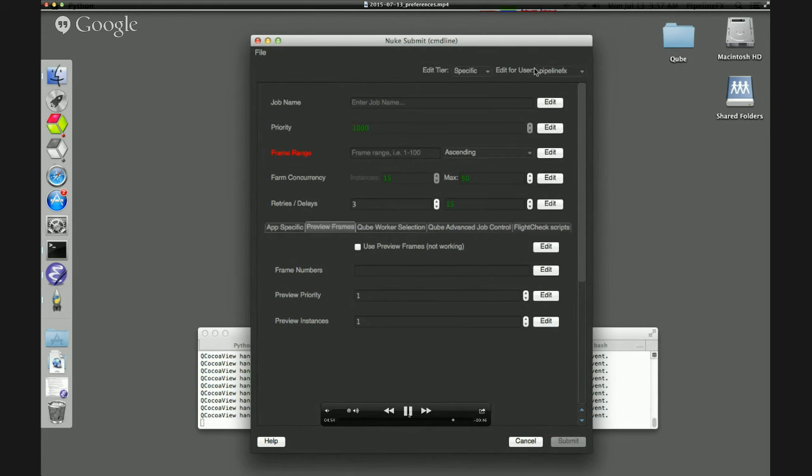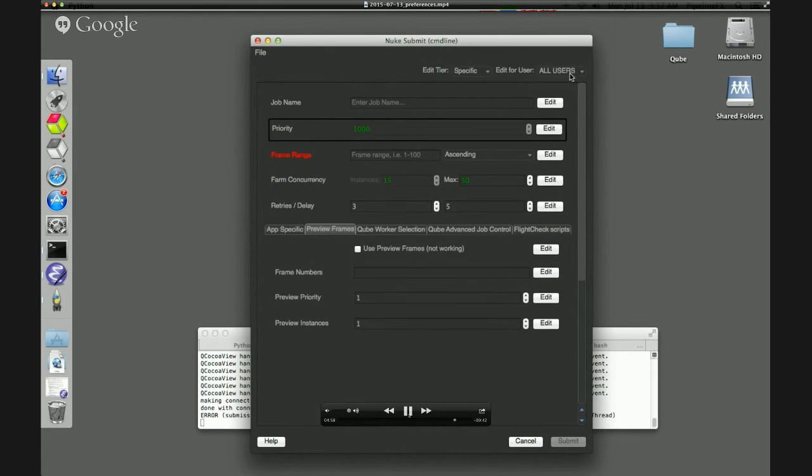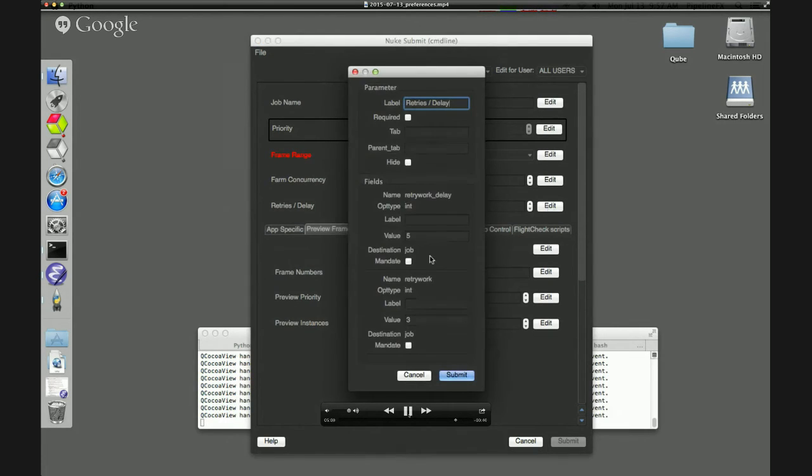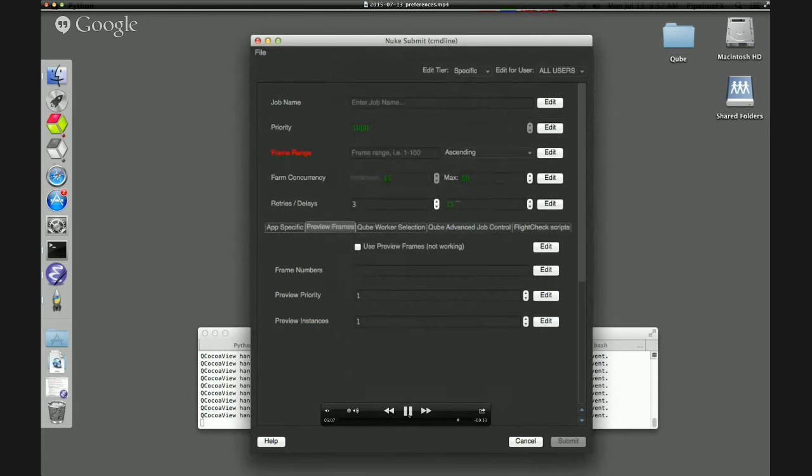So again, we're editing just for the Nuke submission dialog, but because I'm an admin, we'll change it to all users. Here we'll do the same thing. I'll change that to 15. So it's changed to 15 for all users.